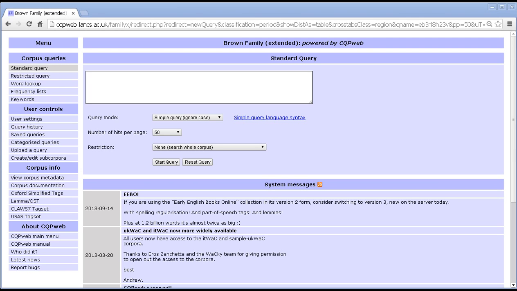In this video, we are going to take a quick look at the categorise query function. This is particularly useful when you have a query where you are going to do a manual analysis of the results that you get from the query.